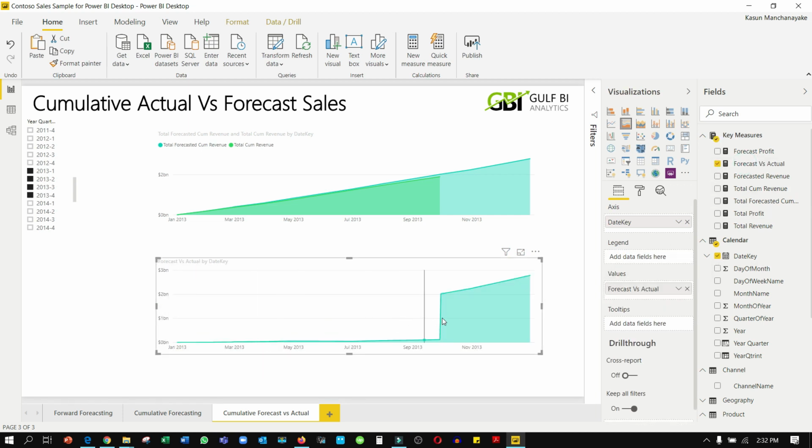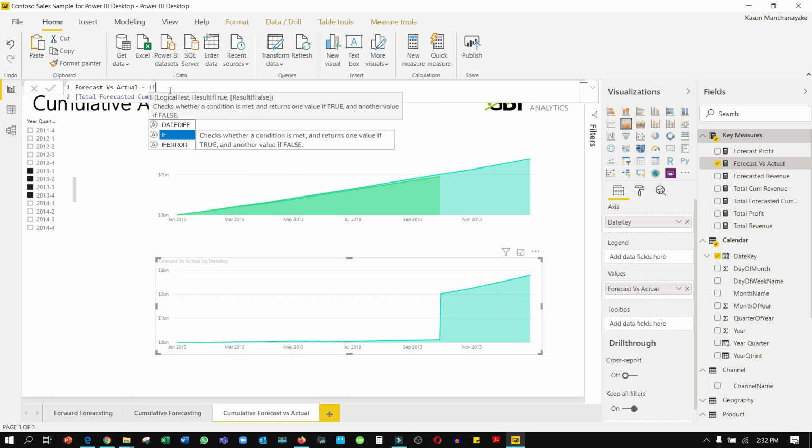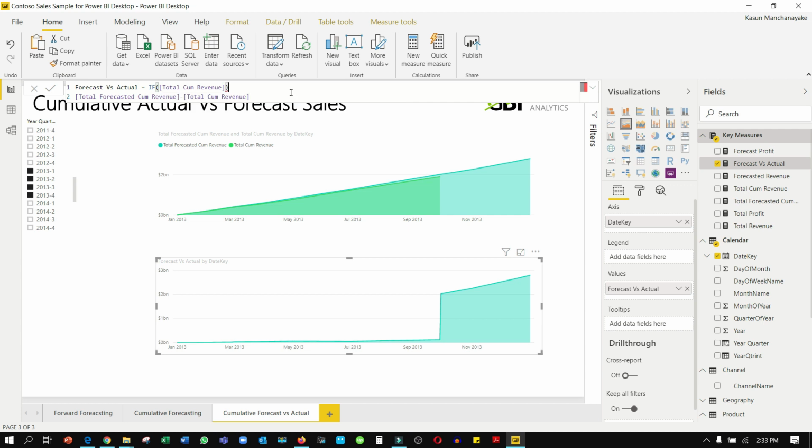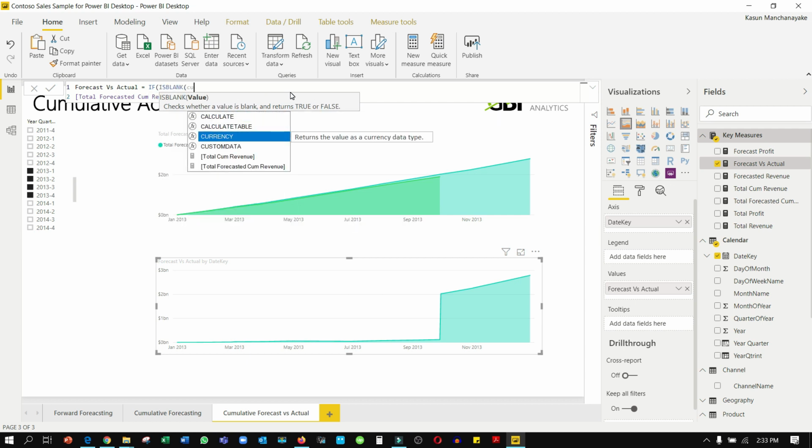So if I look at the difference, now it looks like this because there is no value for the last quarter for the actuals, as you can see here. So in order to fix that, what we can do is check if this part is blank for actual cumulative revenue. We will say if it is blank, cumulative revenue.